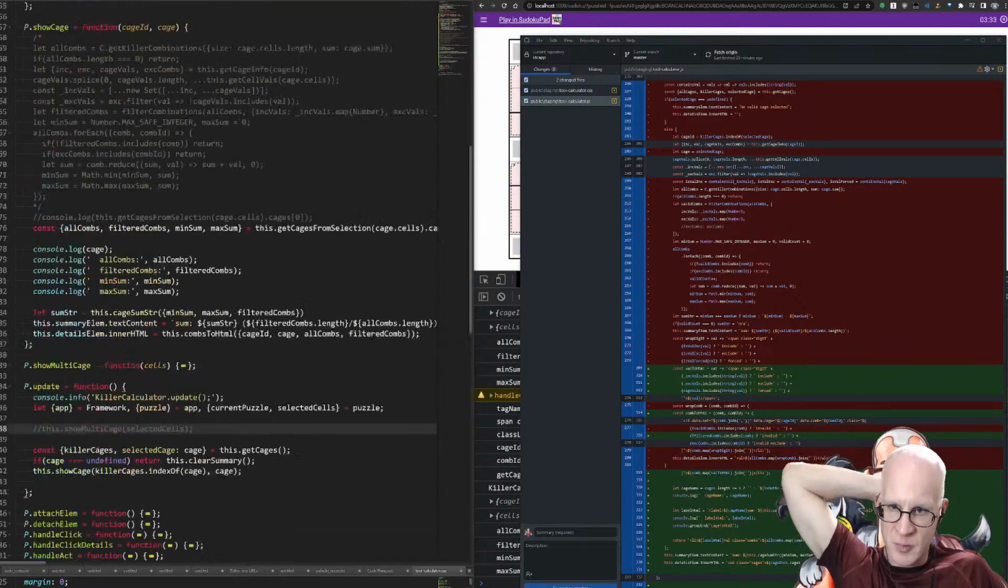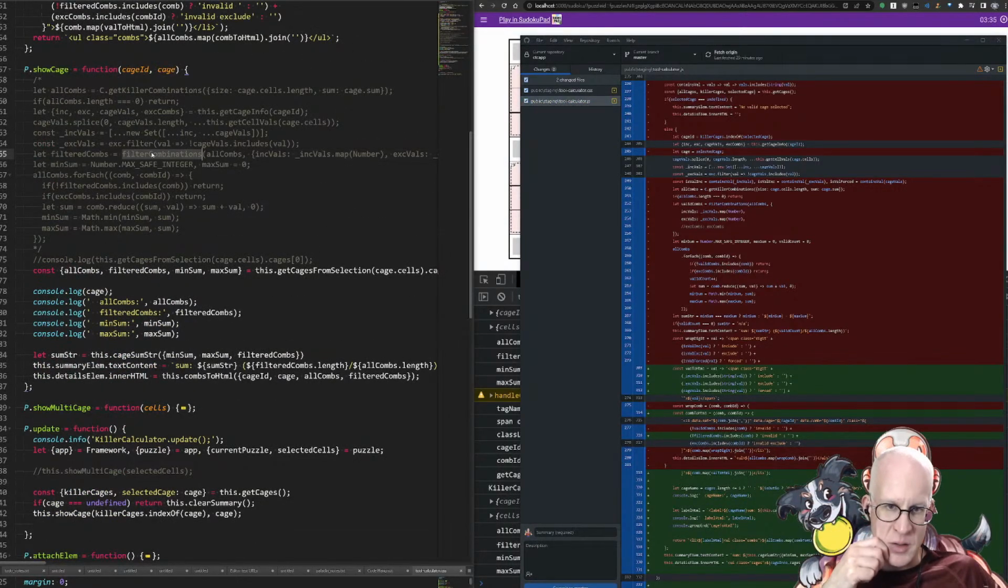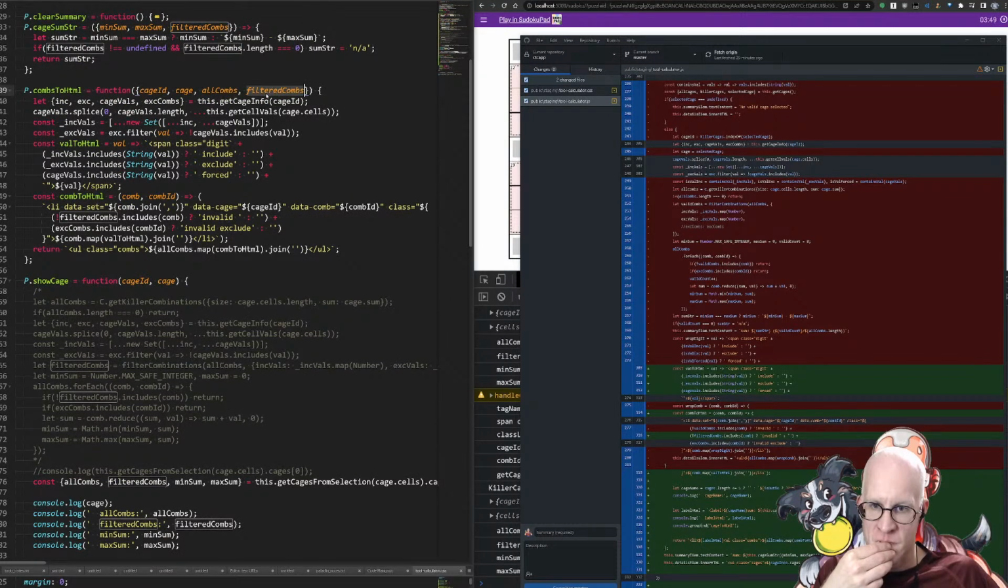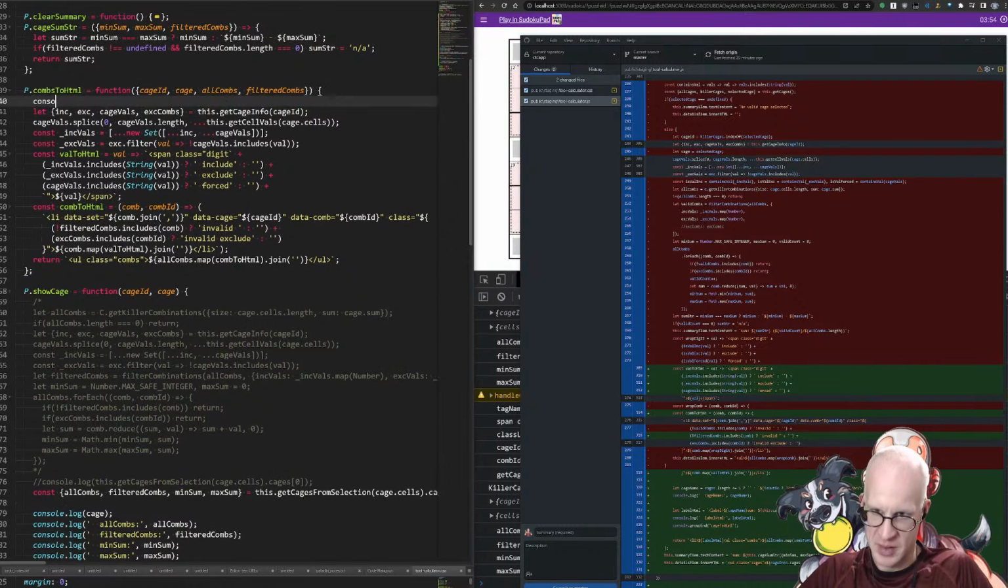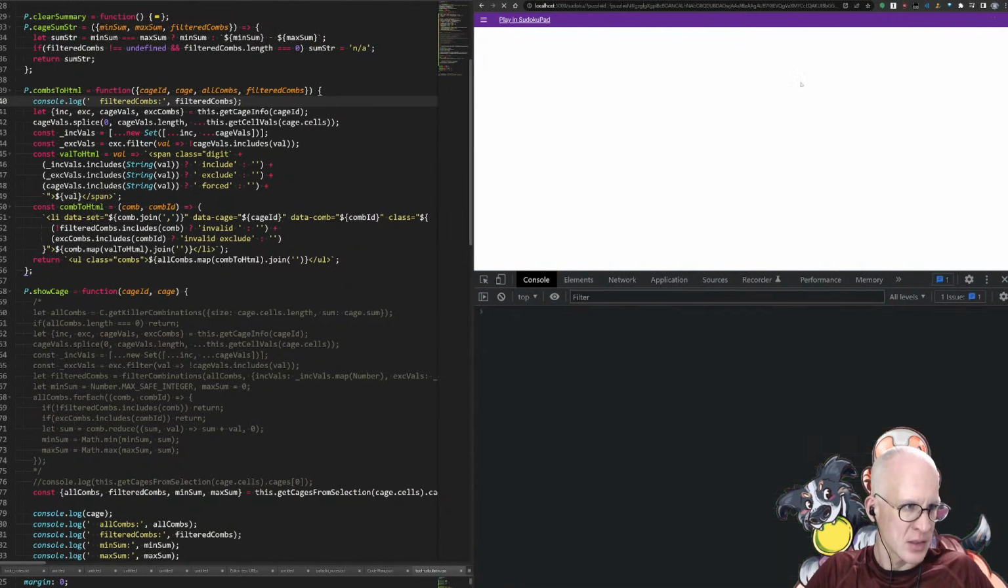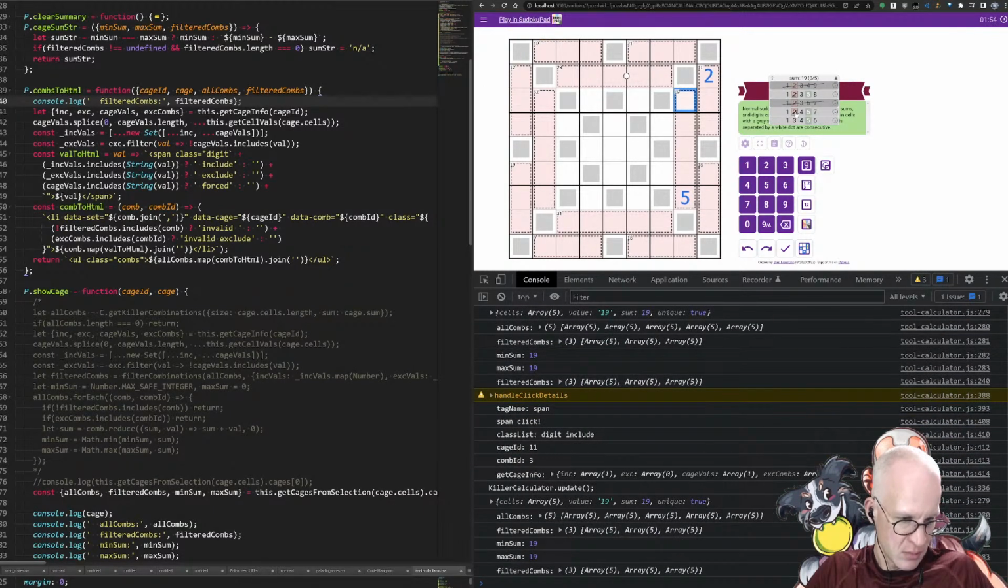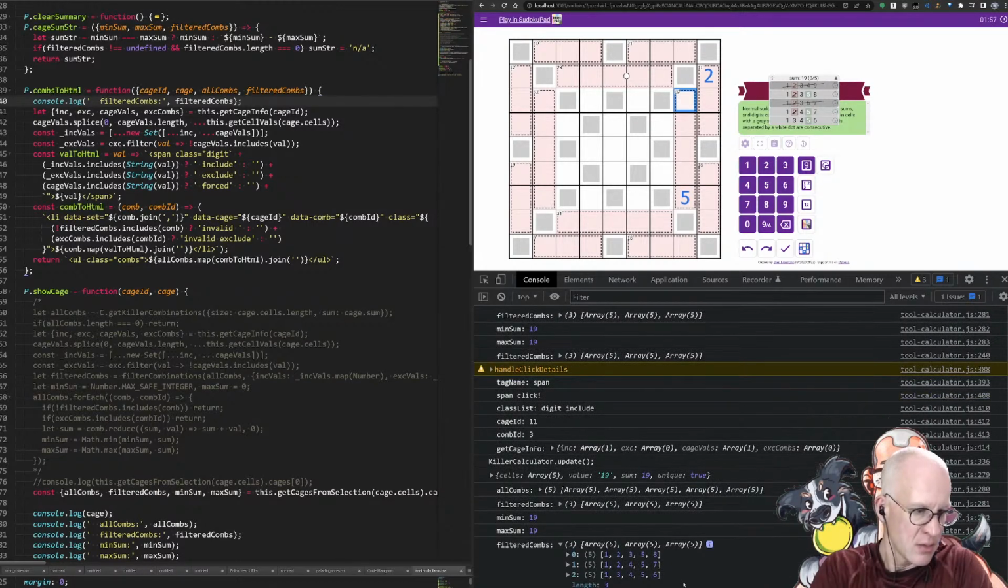Yeah, let's show multi-cage. I'm looking at filtered combinations here. This should filter that combination out. Shouldn't it? Wait a second. So yeah, that code is there. It should work. It should be filtered out if it's in that list. And if it's not in that list, why would it not be in that list?